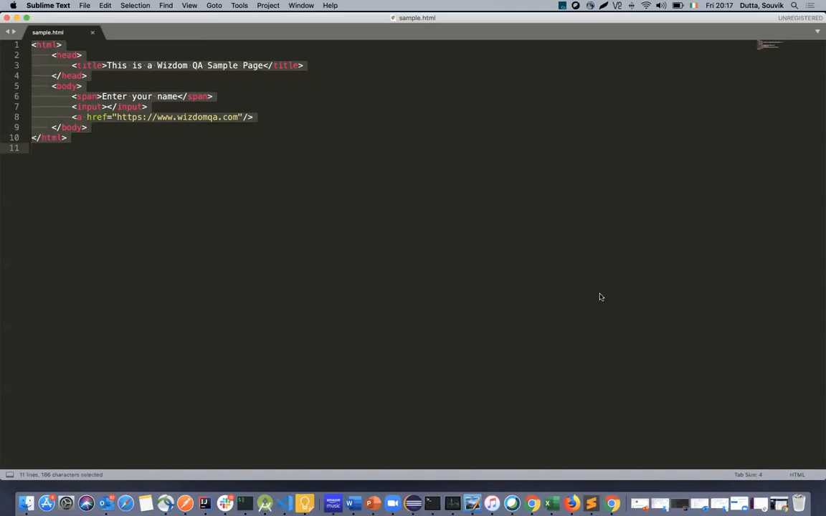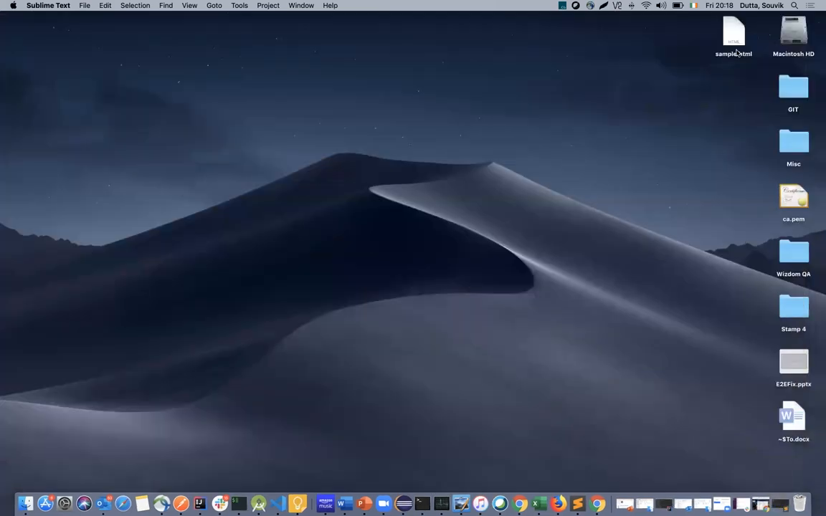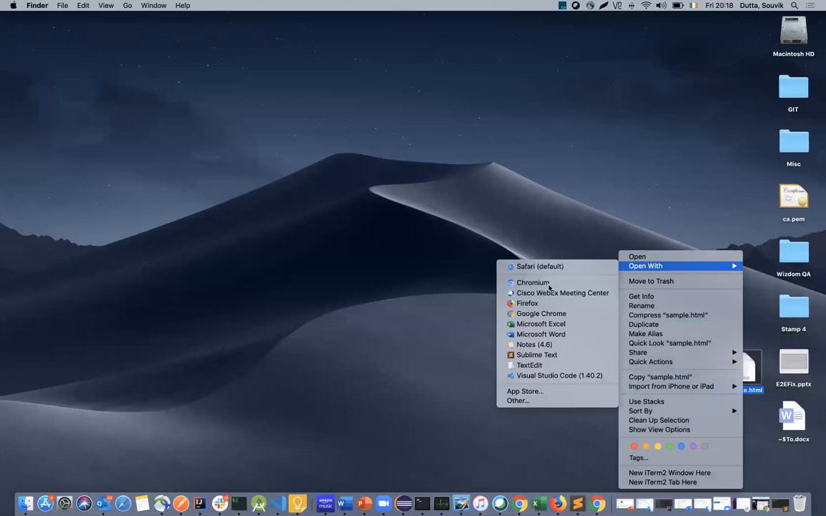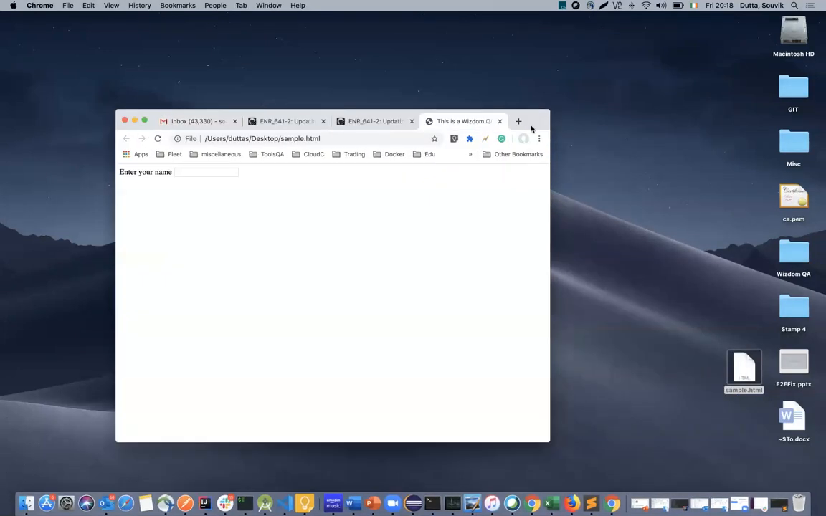As soon as I converted it to .html, you see I got some color. Sublime Text understood that this is a .html file, so it made these changes. From a code perspective, there is no difference, but it recognized it as an HTML file. Now, once I have that HTML page, I can choose to open it in a browser. Open with Chrome. As soon as I do that, I get this: enter your name and this link.